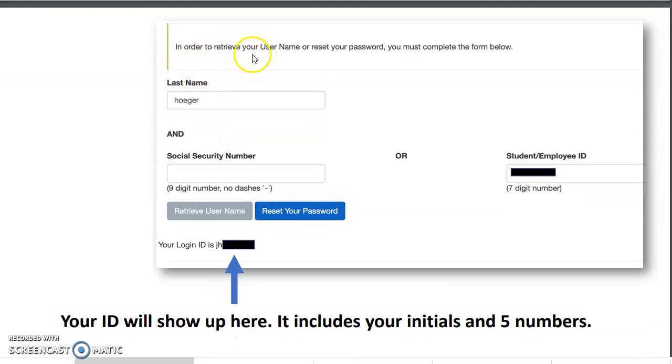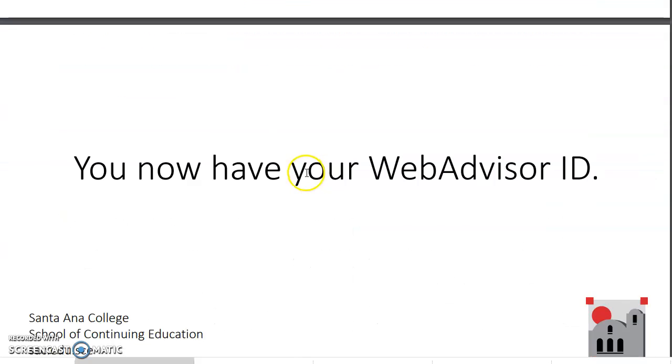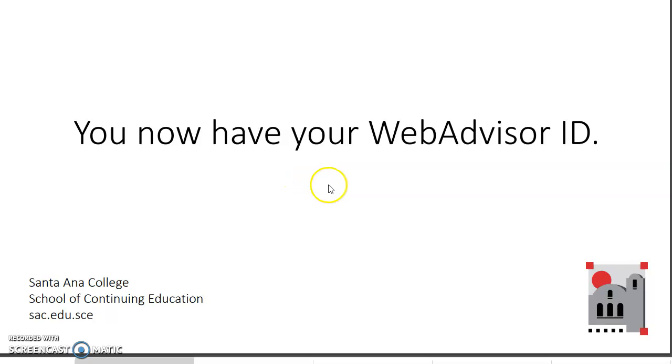It says in order to retrieve your username or reset your password, you're just going to, again, put your last name, then put your student ID number, and then click Retrieve Username or Password. And then after you do that, your WebAdvisor ID will be right here. It will have 2 letters, the first letter of your first name and the first letter of your last name, and then it will have 5 numbers. And there you have it. Now you have your WebAdvisor ID.